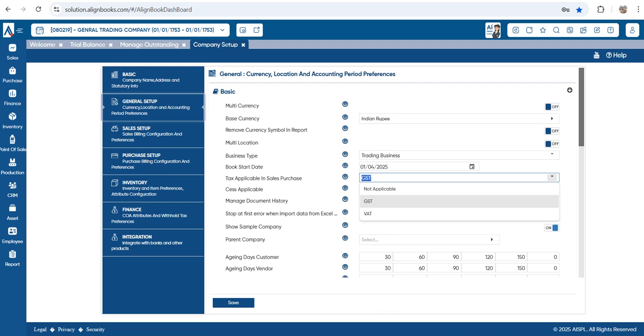But in some cases, some customers don't want GST billing, they just require it for personal accounting. So they can use not applicable. If we choose not applicable, the system will not ask you for the GST, taxation and HSN details.